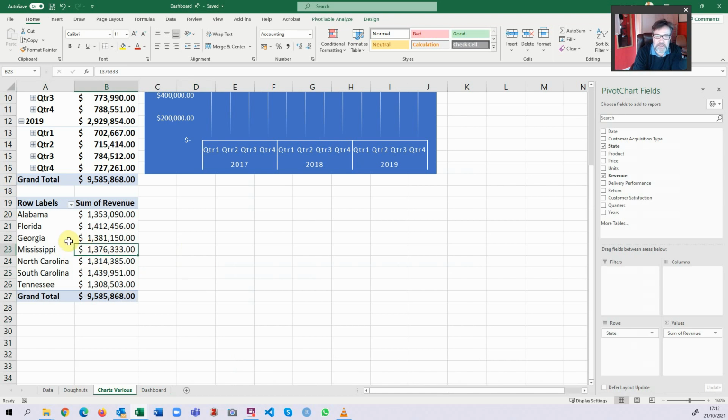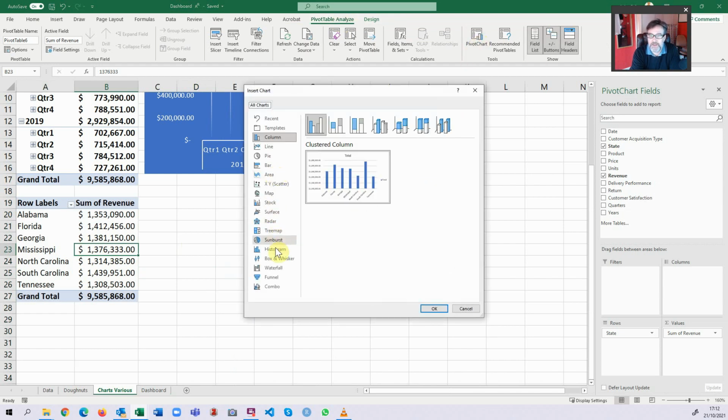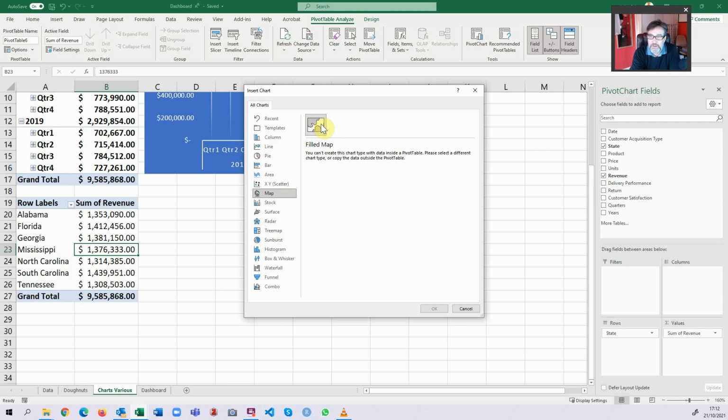Okay, so let's click in here and do pivot table analyze. So I'm going to do that pivot chart. I'm going to click on map, click on filled map, and then you can see there's a little warning message there. But if I click on that, yeah, it won't let me do it. Okay, it won't let me do it. I don't know why that is. It just is. So what do we need to do?